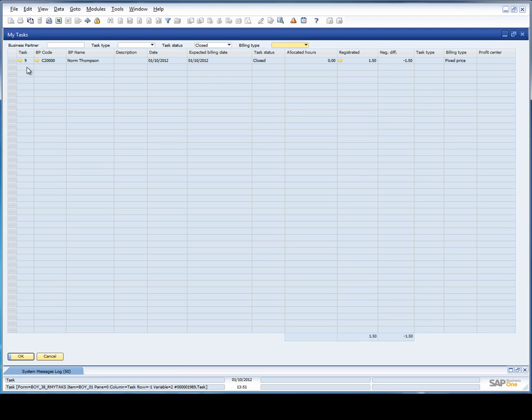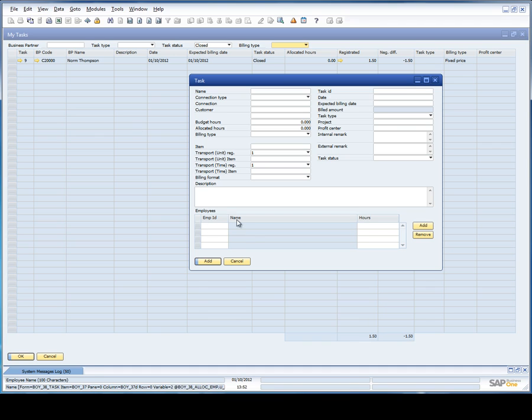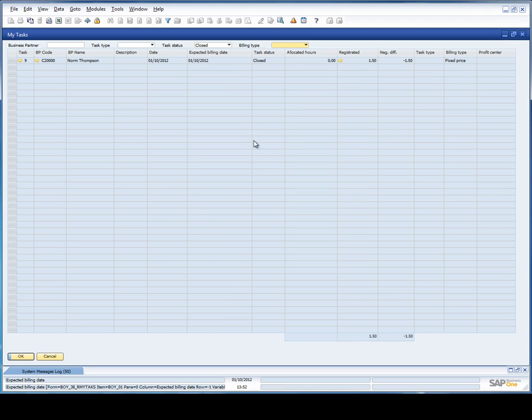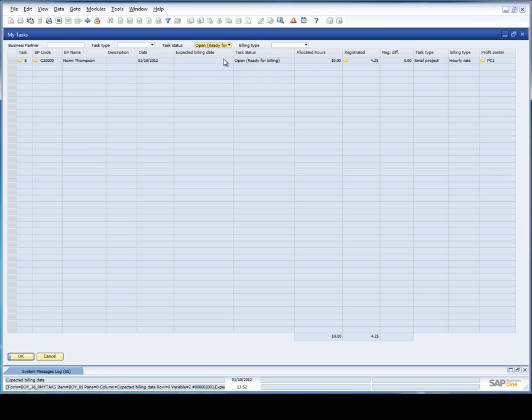You can navigate to the task and the business partner. You can have the description of the task as well, and you can have the date, expected billing date, task status, how many allocated hours. In this case, there were no business partners allocated, so it will not show how many allocated hours because it doesn't know. There were 5, but they were distributed among everyone. While if we have a look at one like Norm Thompson, I'm logged in as Rasmus right now and had 10 hours.